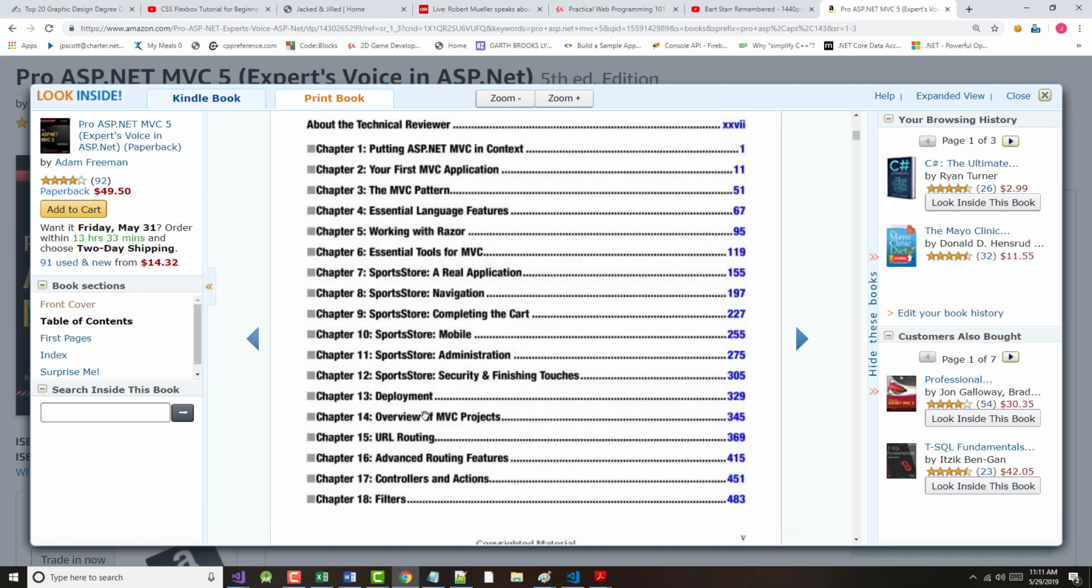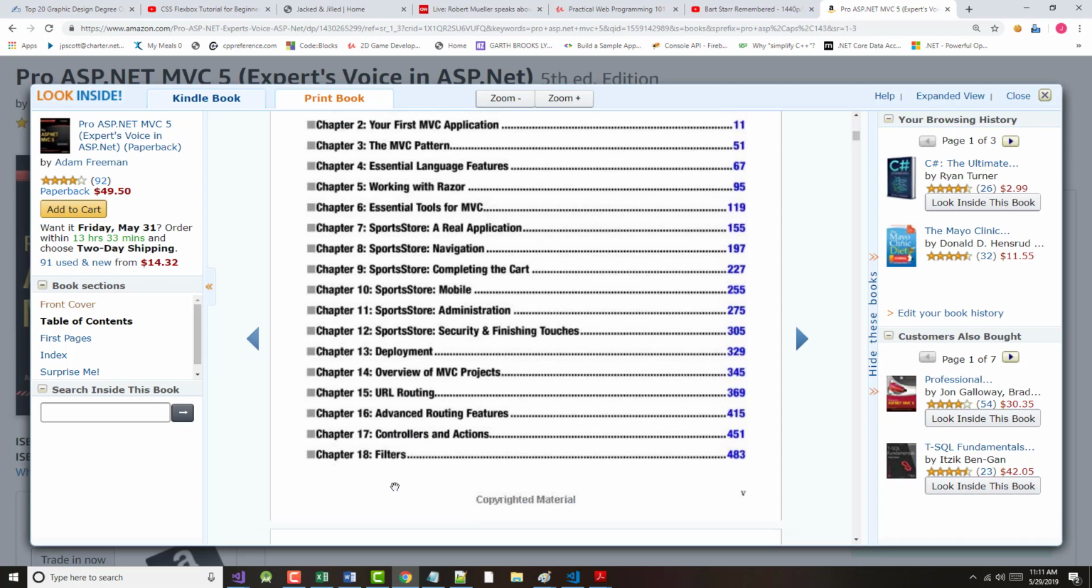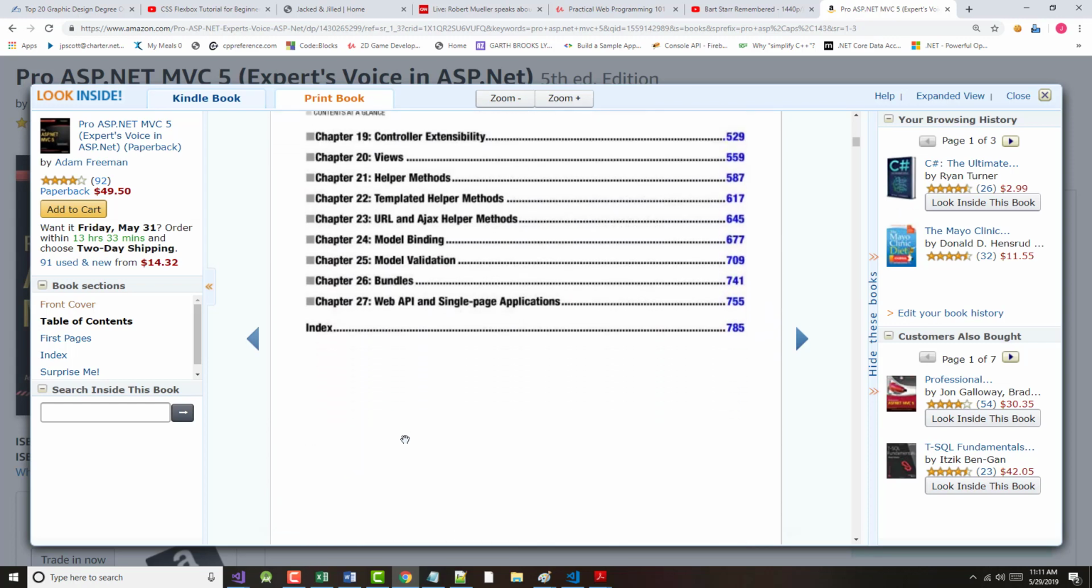There's an overview of MVC projects. There's a couple chapters on routing. There's a controllers chapter, a filters chapter, more controllers, views, helper methods, more on helper methods. Then model binding, model validation, bundles, and web API.